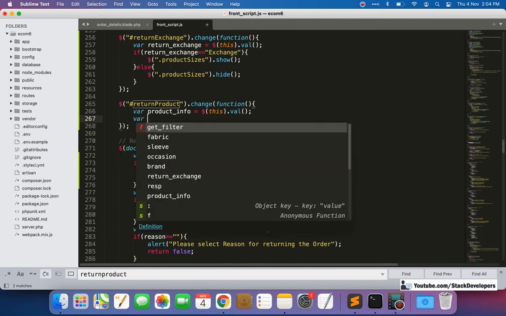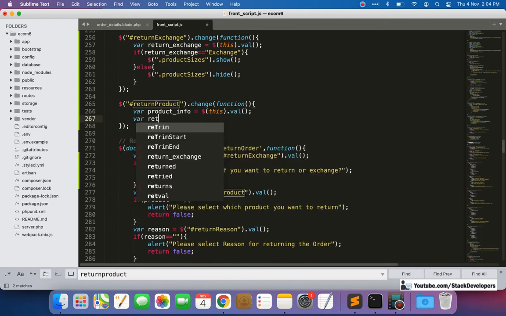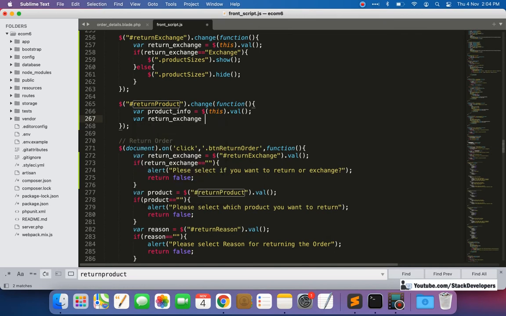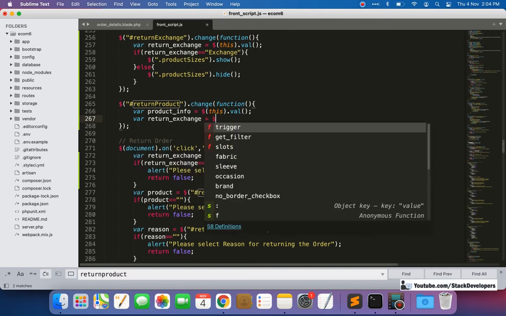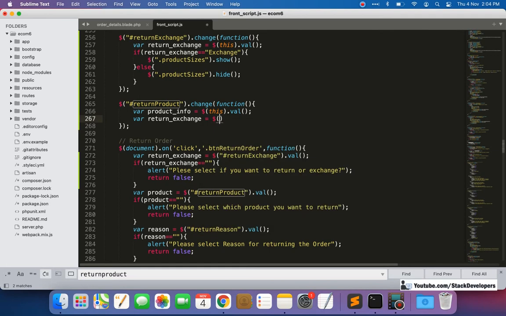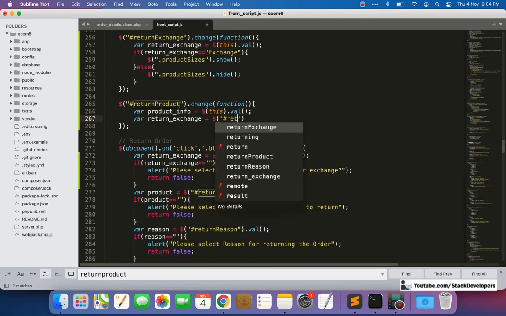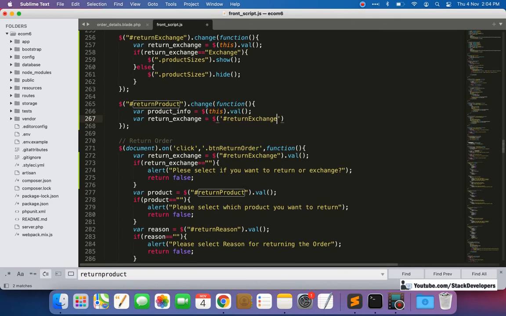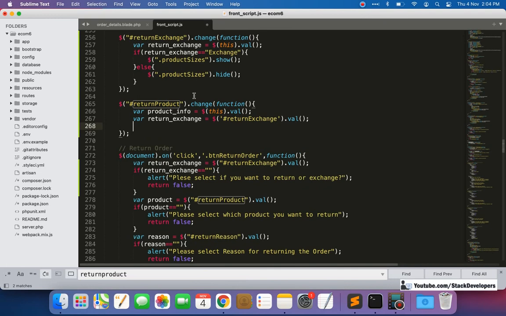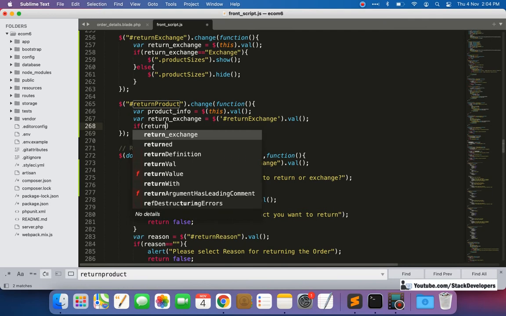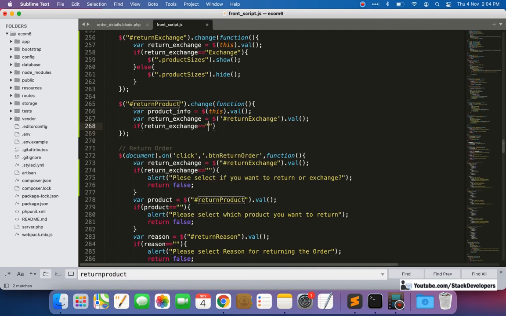Okay, and then another one is variable return exchange. Here we are going to pick whether the user requested return or exchange. We are going to check its value as well, and if the value is exchange only, then we are required to call the Ajax. Otherwise it is not required. In the case of return, that is already working fine. We are not required any sizes. In case of exchange only we are required the sizes.